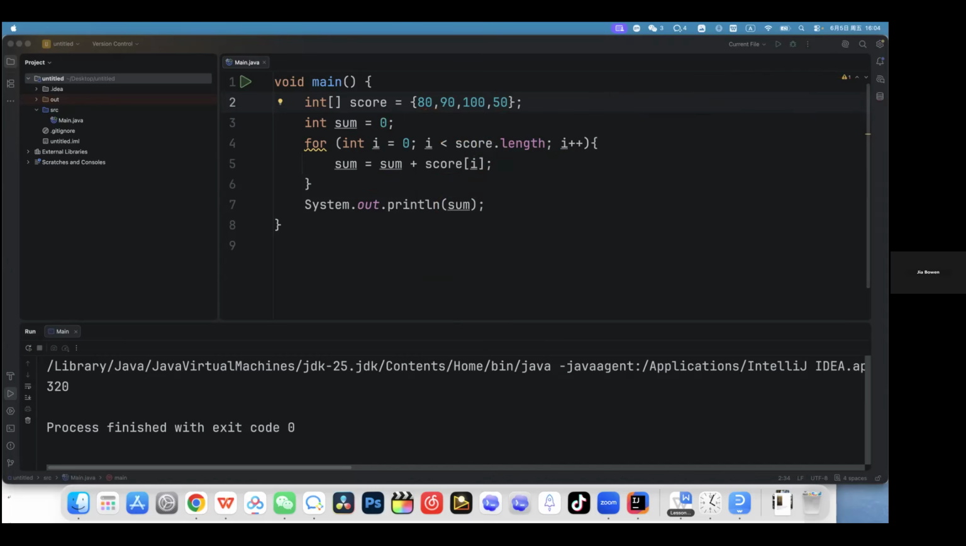Explain it again. Okay, I do it again. We got sum is 0 and I is 0, right? So I smaller than score's length. Score's length is 1, 2, 3, 4. So here is 4, right? Here is 4.